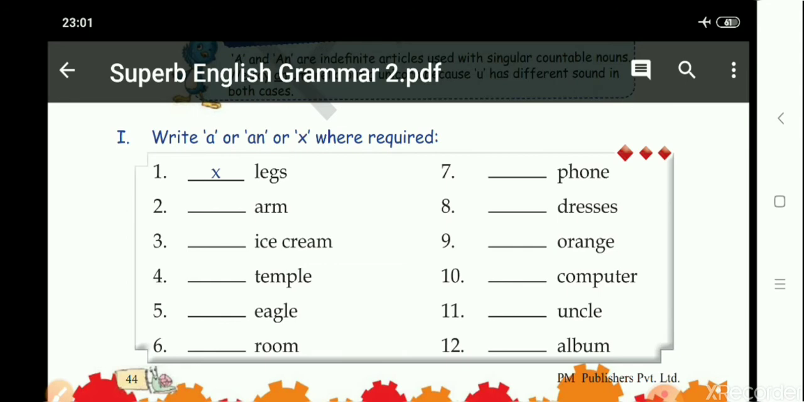Number six, room. Room is single room, one room. And spelling starts with R. R is consonant. So I'll say a room. Then seven, phone. One phone. So it's a singular noun and spelling starts with P, consonant P. So we'll say a phone.